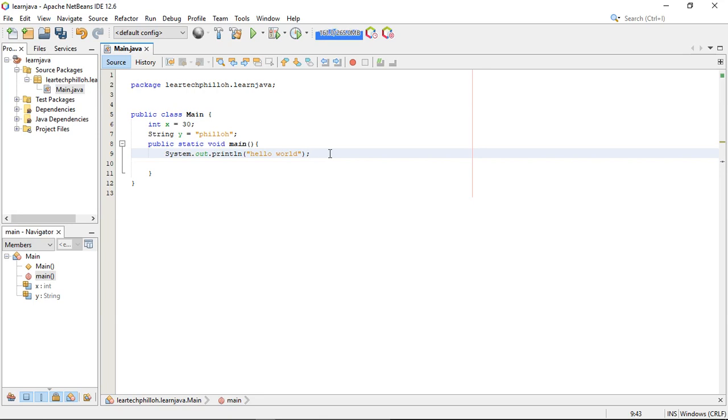Now, a comment is just used to explain a concept or a code line. They are just used to explain a certain concept or just a code line, and they are not printed out during program execution, right?